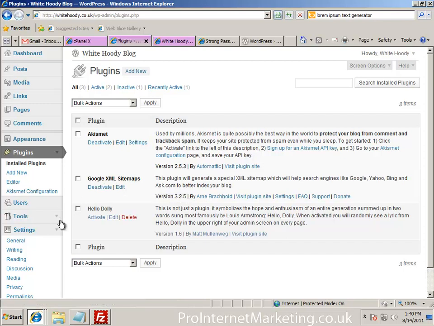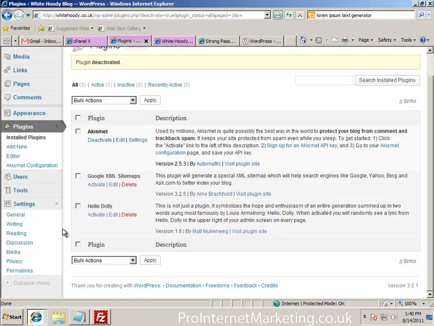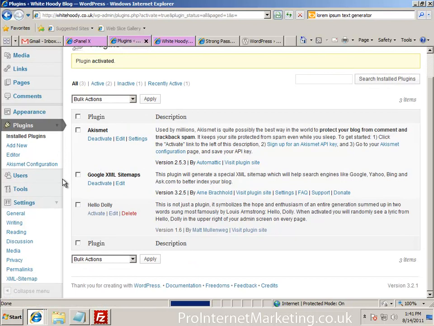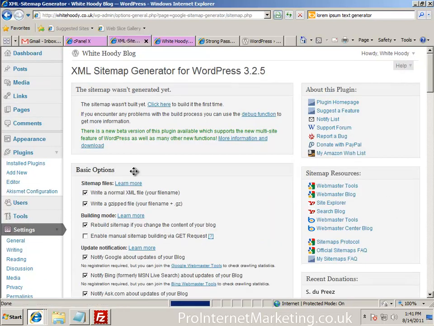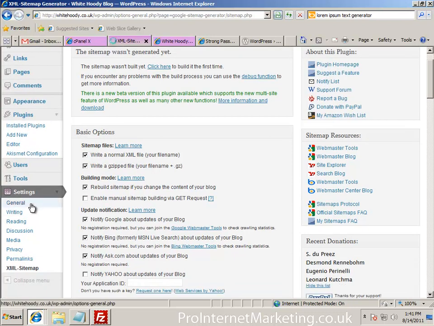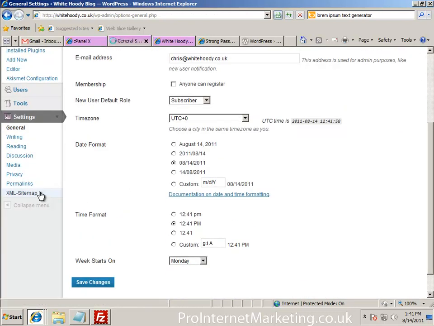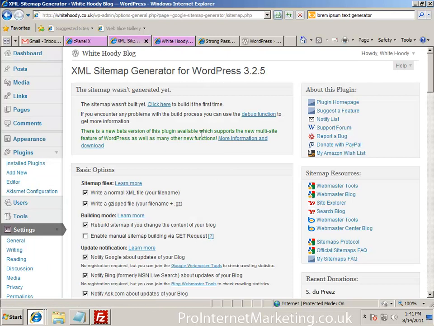But as you can see, if I deactivate that, this settings menu has got general, writing, reading, discussion, whatever. It's got 7 options there. If I click activate, and this is slightly confusing, all of a sudden you've got an 8th option there, which is XML Sitemap. But if you click settings here, this should take you to the same place. So just remember that, and go to general just to get off that page. We want to go to XML Sitemap. So again, it's 2 different ways of getting to the same thing, and that I guess is one of the pitfalls of WordPress really.